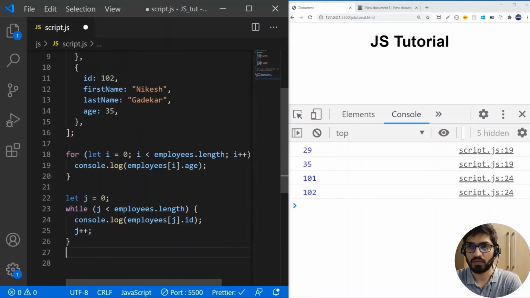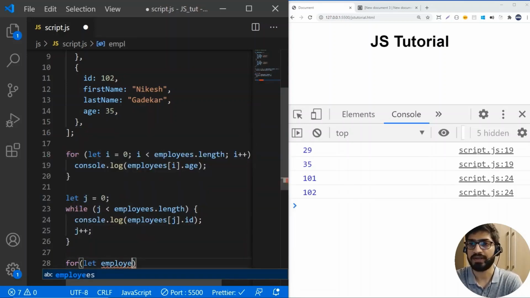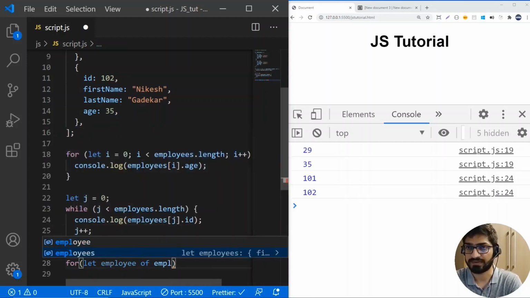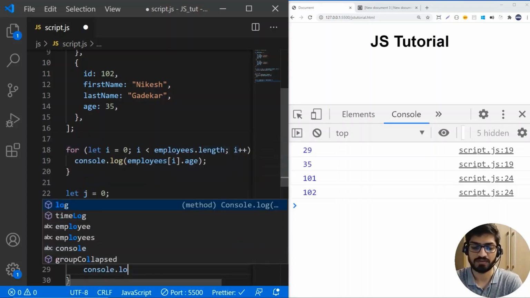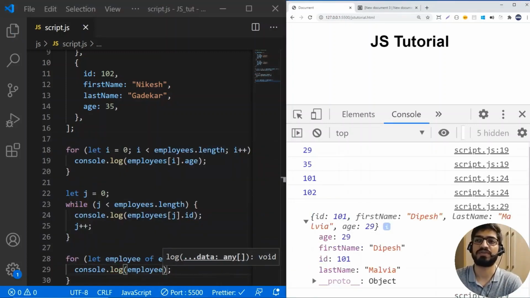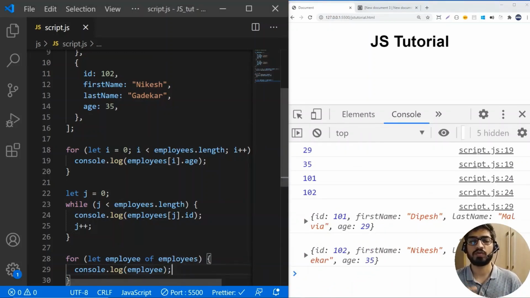There is one more, which is the for of loop. And to use the for of loop, you can have a for, okay, and you will have a let variable employee of employees. And now each employee is actually each object of the employees array. So if I do a console.log, it's going to give me both the objects. The loop will go on until it gets all the objects of my employees.